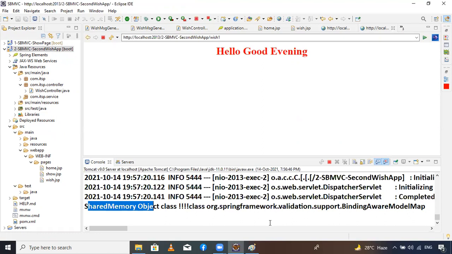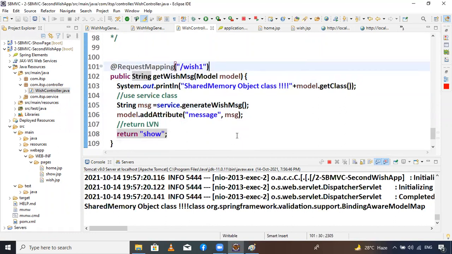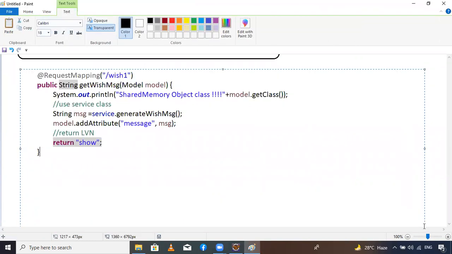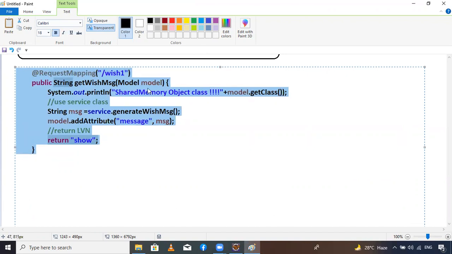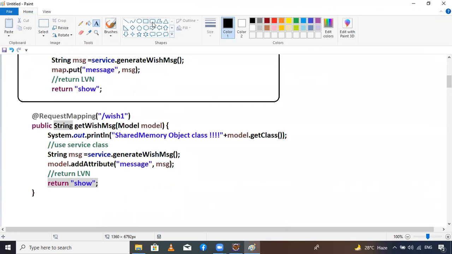Now observe the shared memory when the model object is created or not created. Same thing we created, same thing we are getting by using Model also. Better to use, that's why I am using it simply. Copy this one. This one is also possible, but this one is not recommended to use frequently, guys. Just another way to use it, another model object. Okay, another method.